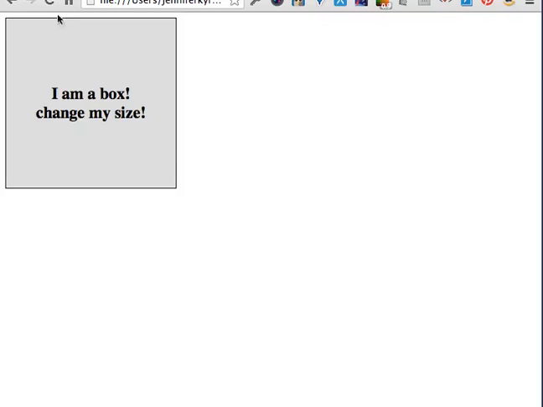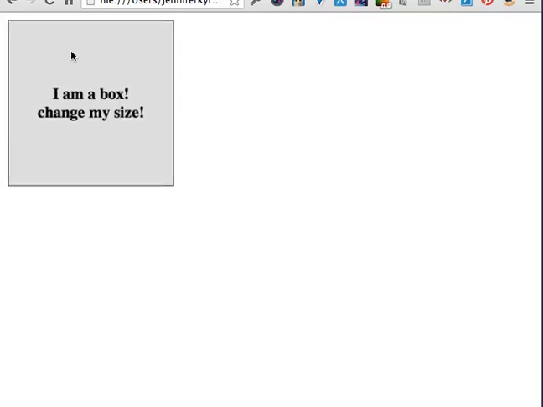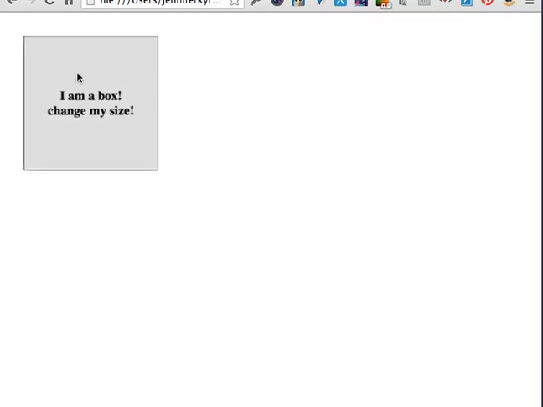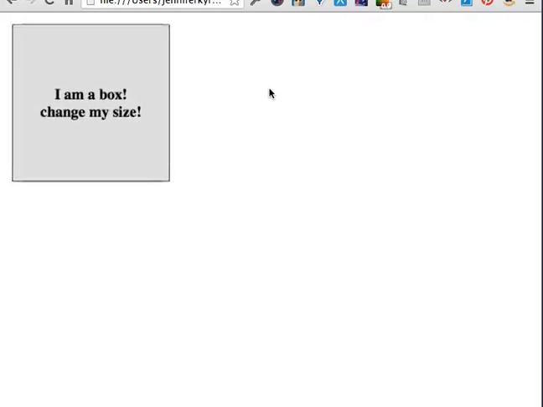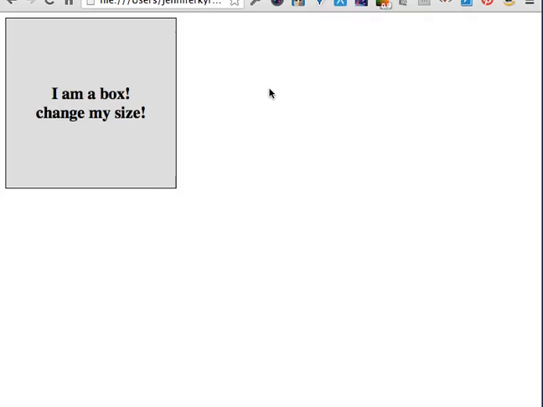And when we put our mouse over the box and wait a second, it slowly starts to change in size. And then when we take our mouse off the box and wait a second, it slowly starts to get bigger again. And that's how you make your transformations smooth using CSS3 transitions.